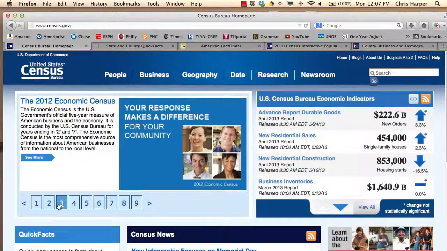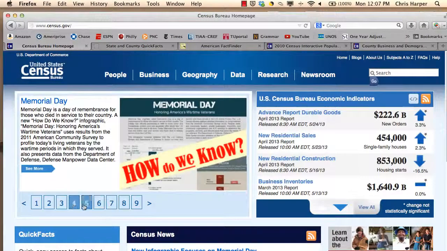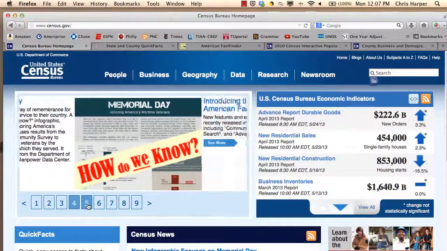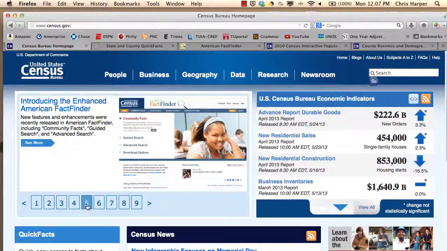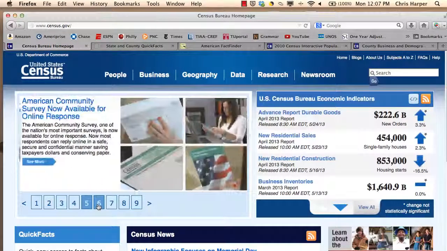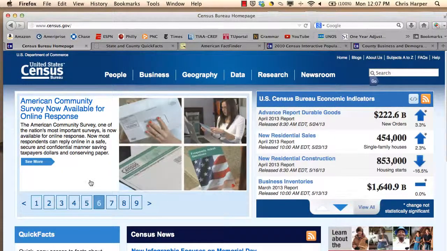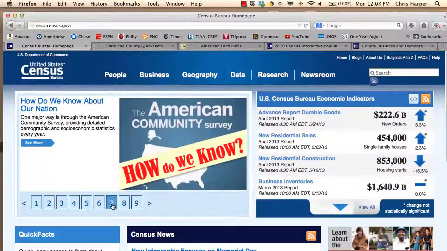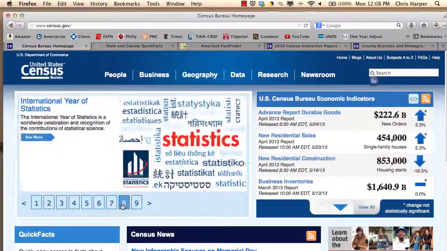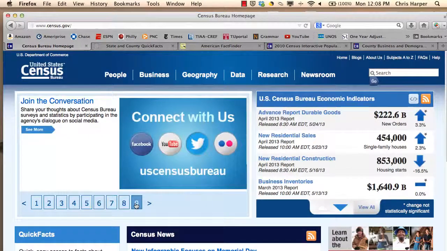Also the economic census, which is quite useful. Some information about Memorial Day, which I'm recording it on, and then the fact finder, which is a very useful tool, and some interactive things that the Census Bureau has added. I'm sure that you'll all be happy to hear that it's the International Year of Statistics, and that if you want, you can join the Facebook page.